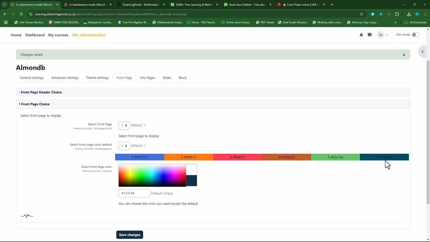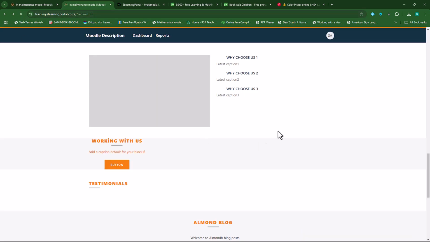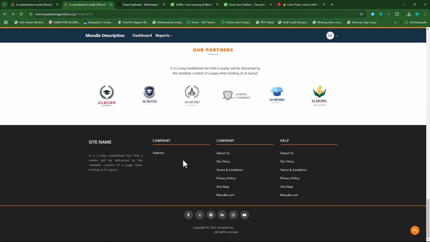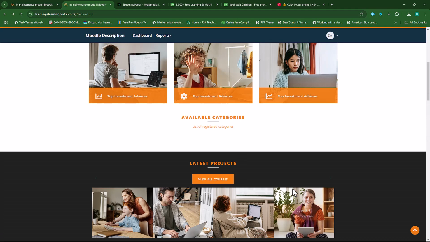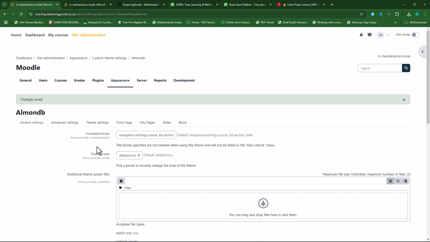Either go with these 6 colors, or you can select a color by pasting the hex code here. If I remove this and select the orange here, so I'll select 2 and save it, you'll see that the orange immediately changes. My website changes to the orange. So everything becomes orange. It's just not really great on the eye, but let's change that back.